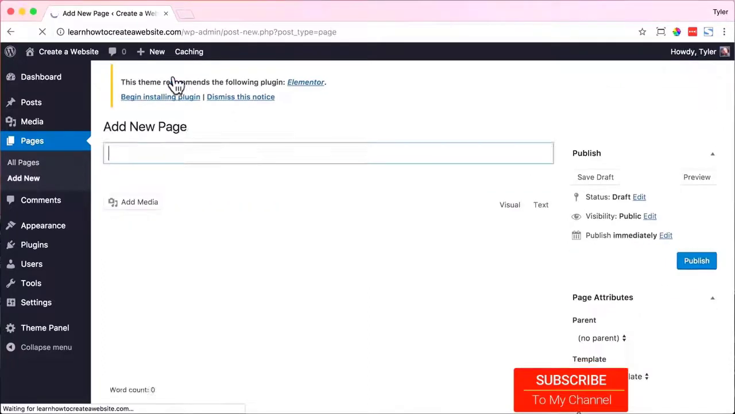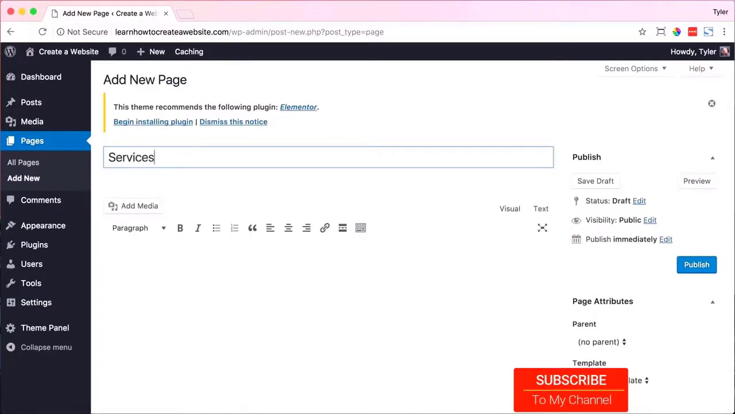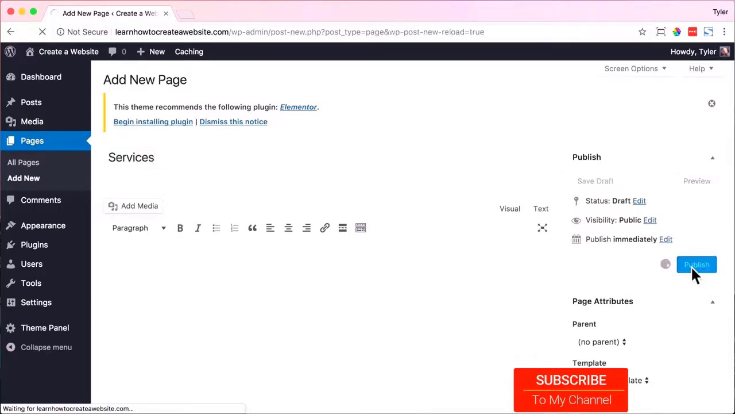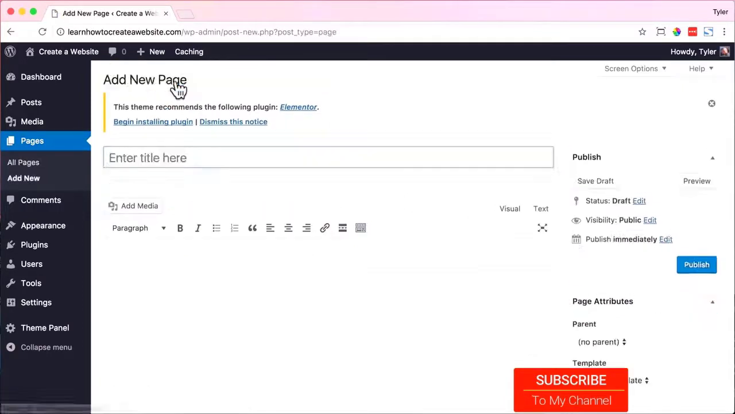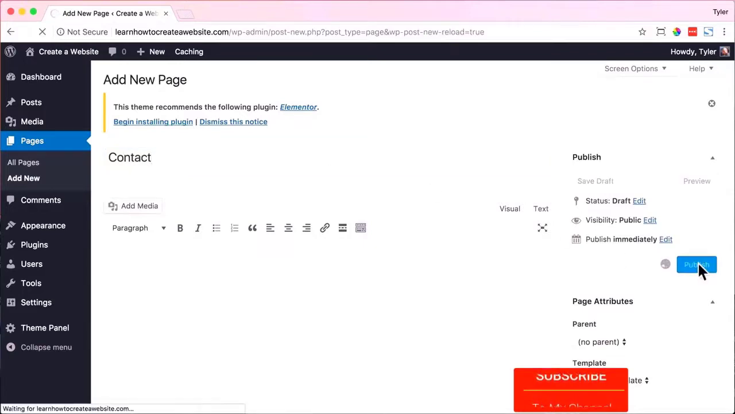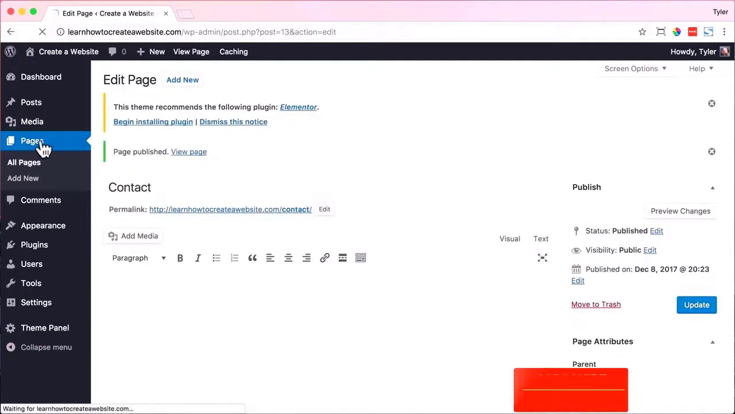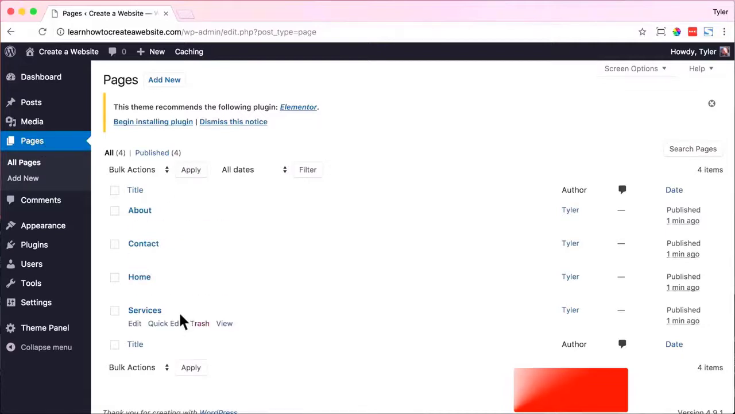Then again, click on Add New, and we're gonna add services and click on Publish. Then we're gonna click on Add New, and we're going to put in contact and click publish. Then we can see all of our pages by clicking on pages and see all of the pages right here. Of course, you can add so many different pages. You can add features or pricing or a store page where people can buy things. And you can add a lot more pages.